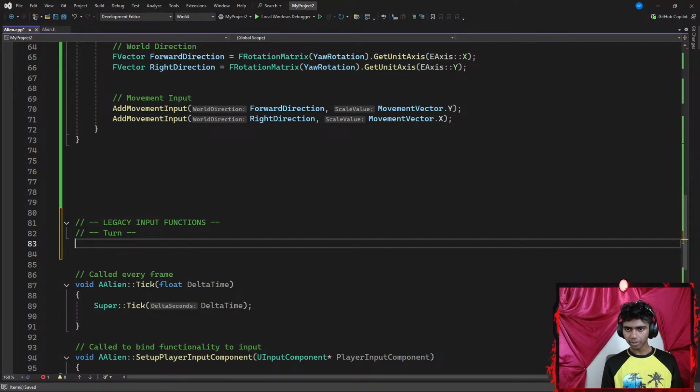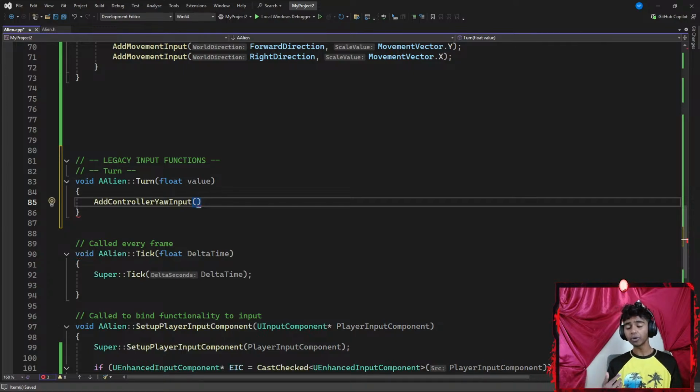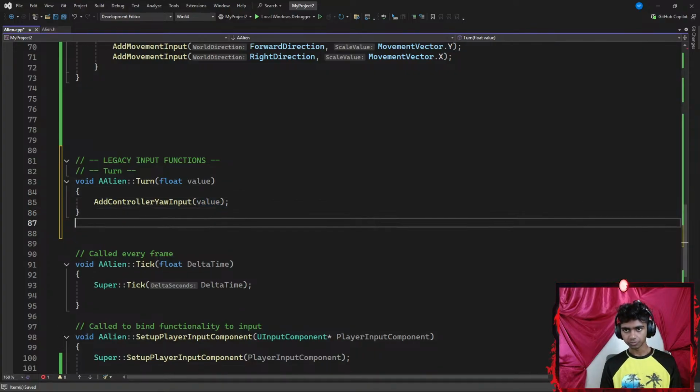Okay, that's next step. I'm going to go with something like a void function from my alien class, where I'm going to be getting my turn function that requires a floating point parameter of value, and then I'm going to go with a pair of curly braces. Now, inside my pair of curly braces, I'm going to add controller yaw input. Basically, the yaw input is in charge of me rotating on the x-axis, and pitch input is in charge of me rotating on the y-axis, depending on where my mouse moves, of course. Okay, which requires a parameter of my value, ending with a semicolon.